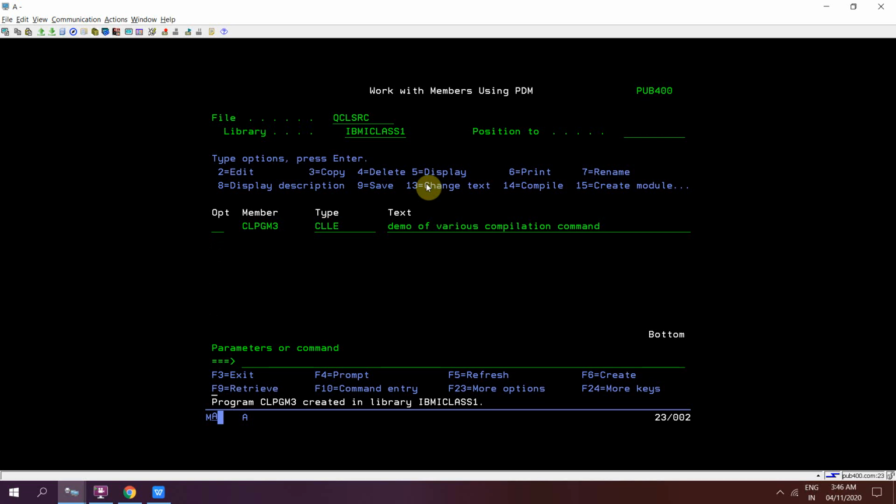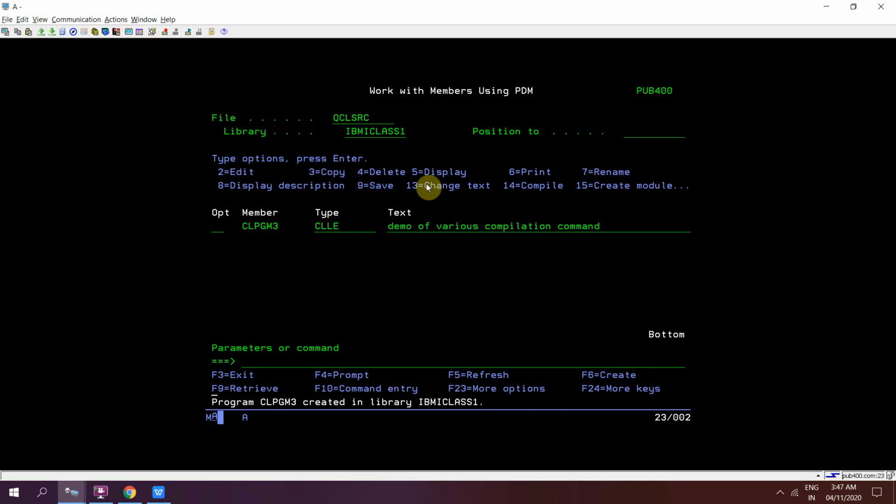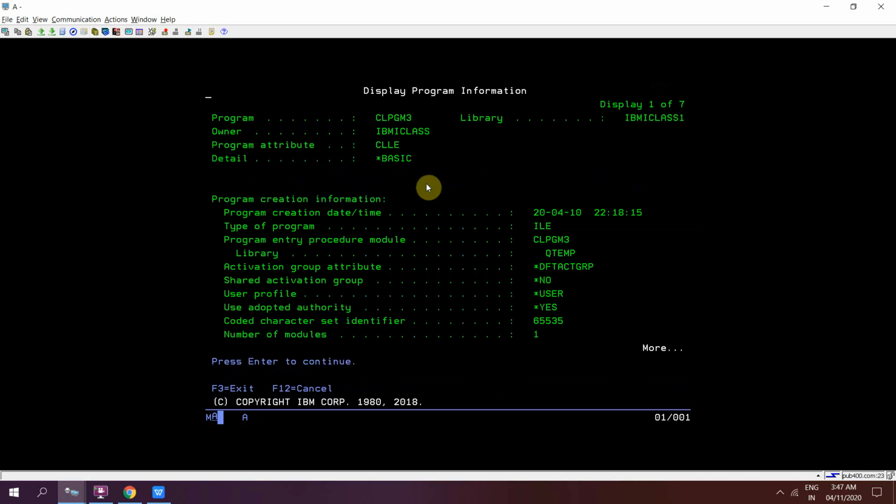Program CLPGM3 created in library IBMCLASS1. What it will do is create a bound program with one module, and that module will always be pointing to the QTEMP library. So the system itself creates a module in QTEMP and then creates a bound program for that. How can we see that? We will do DSPPGM CLPGM3. So we can see that the program is created in library IBMCLASS1.